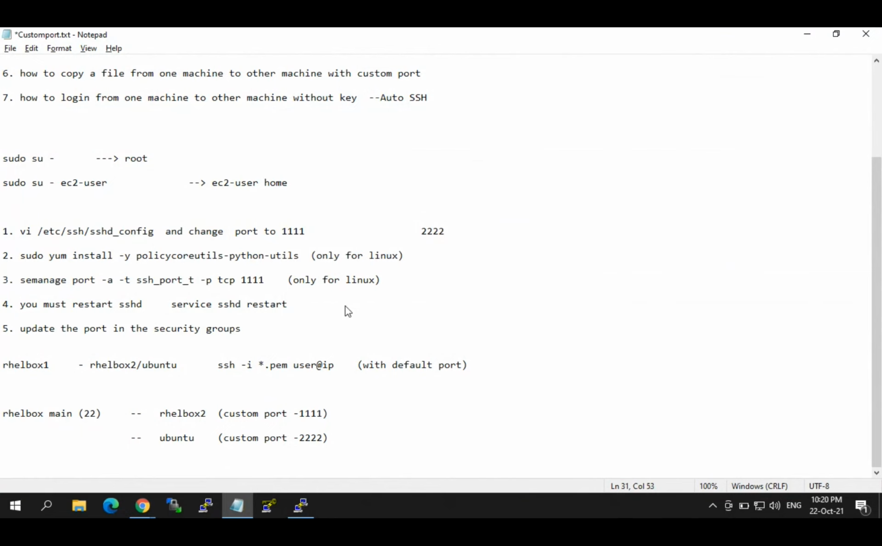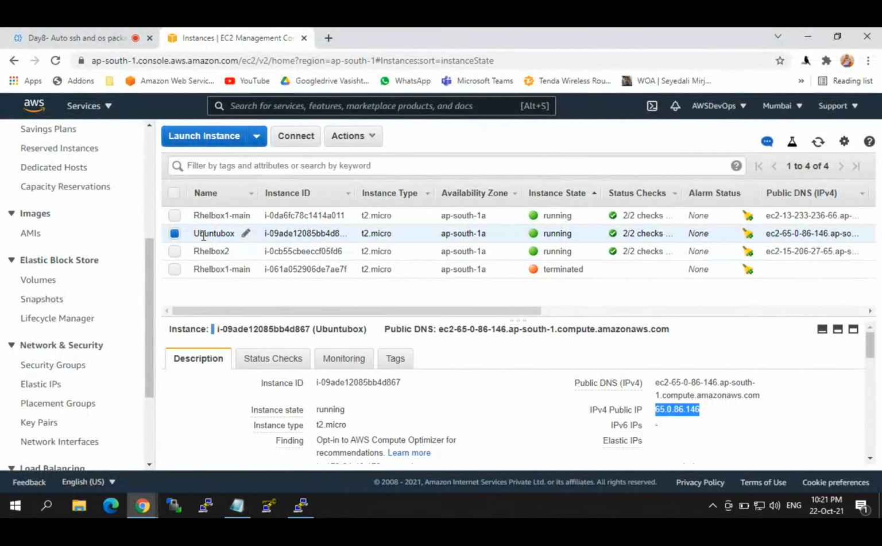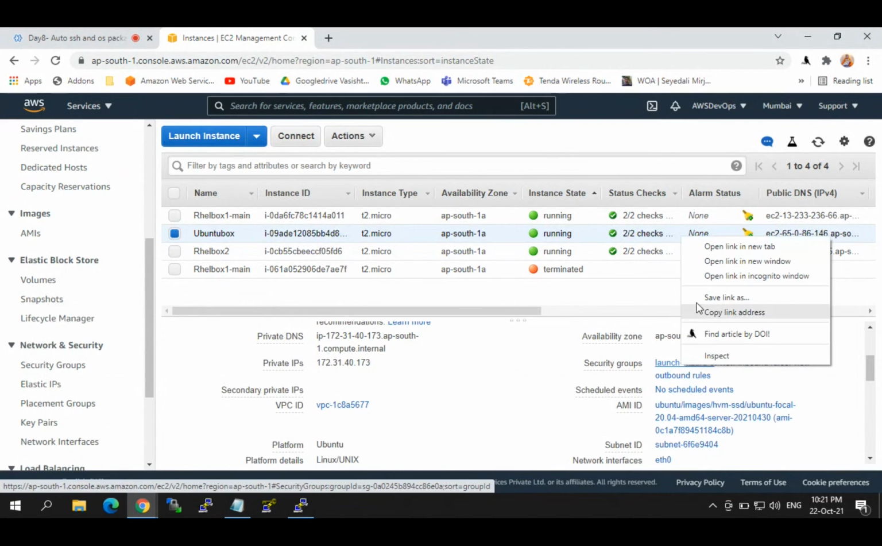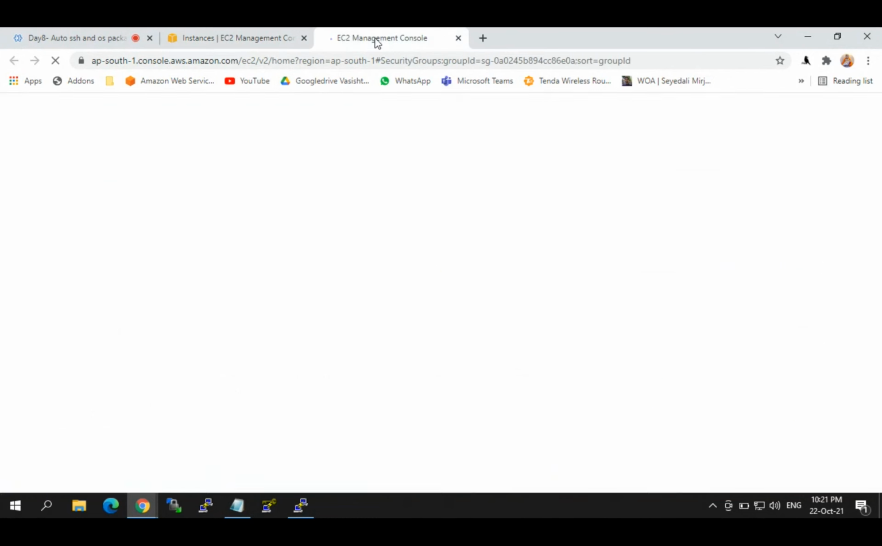So this part also completed, and you need to update the port in the security groups. This is a very, very important task. Without this, you are not able to log in into the machine. So for the Ubuntu box, find the security group. You can see launch wizard 3. So go to the security group.